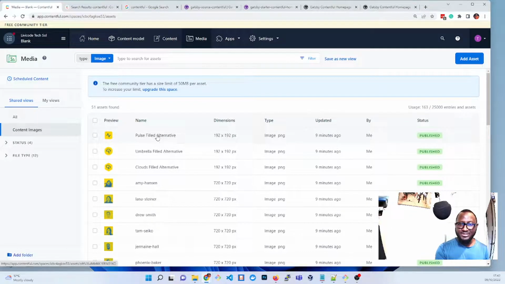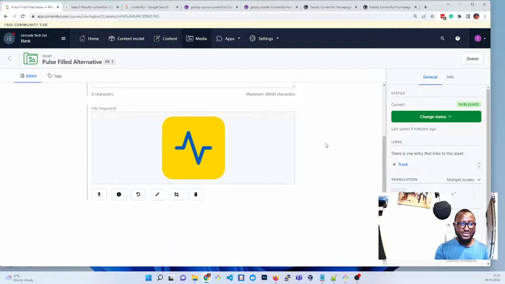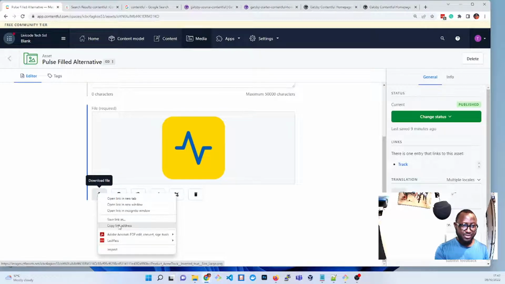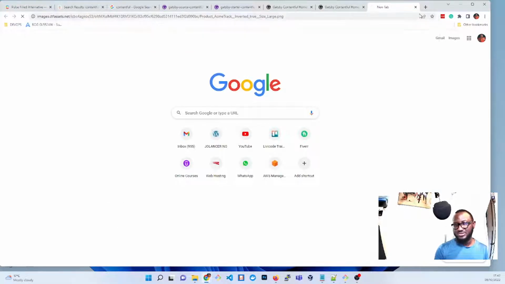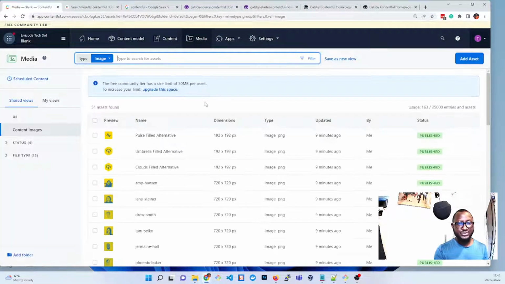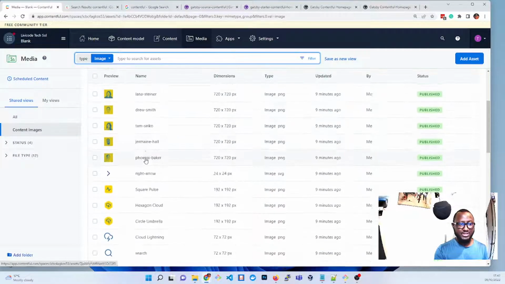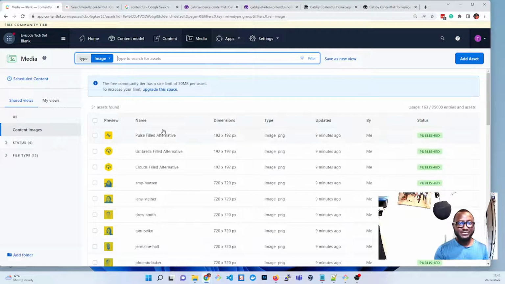So this is an example image which we imported from the earlier tutorial. You can see that, and if you like, you can copy the link address and paste it right here in your browser, and you see what that looks like, right? But that is just to show you what you've got in Contentful. You can import any kind of file at all, and it's fine.